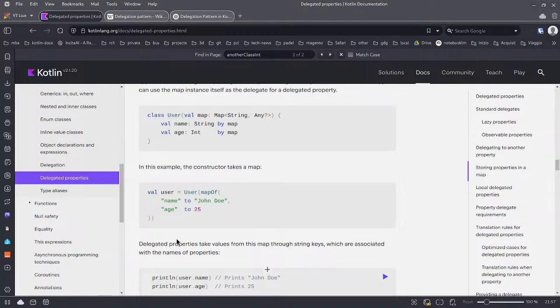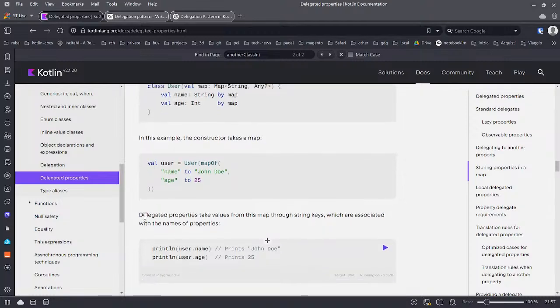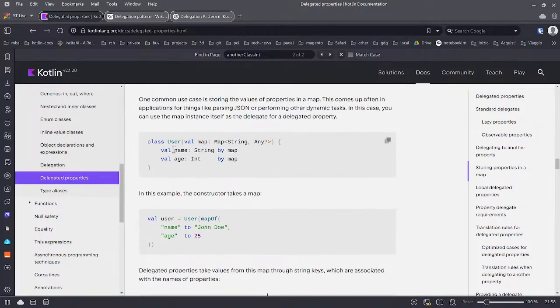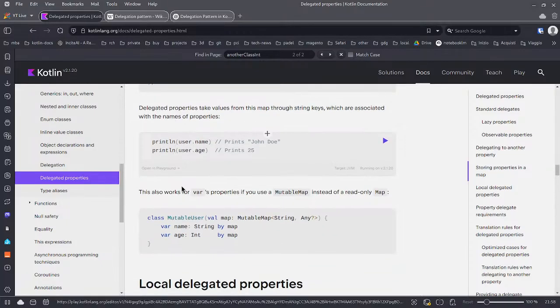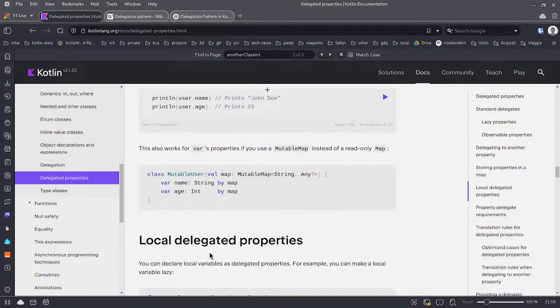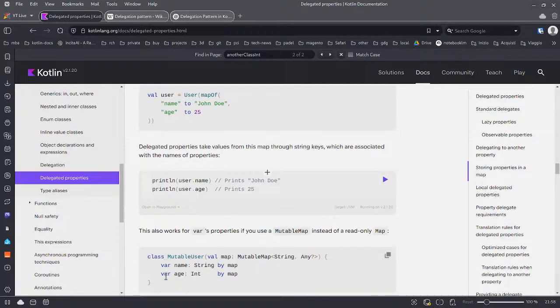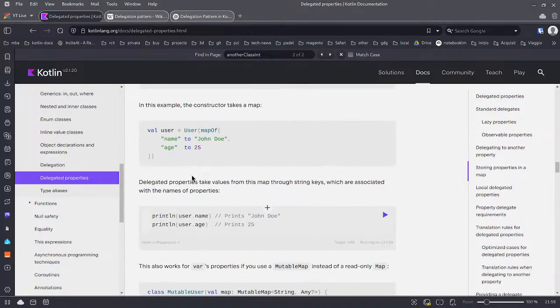And delegated properties take values from this map through string keys, which are associated with the names of properties. Okay, this is interesting. This also works for var properties if you use a mutable map instead of a read-only map. Yeah, of course, here they are defined as variables. This is nice.